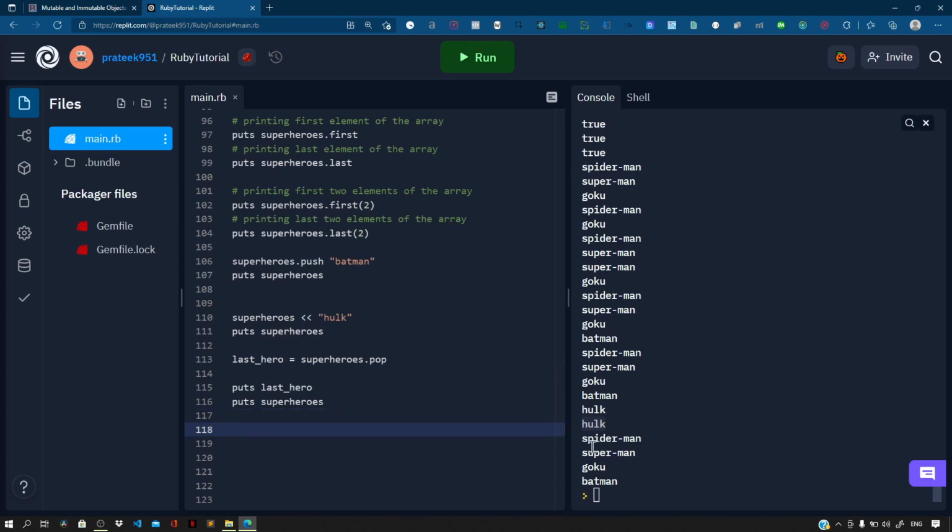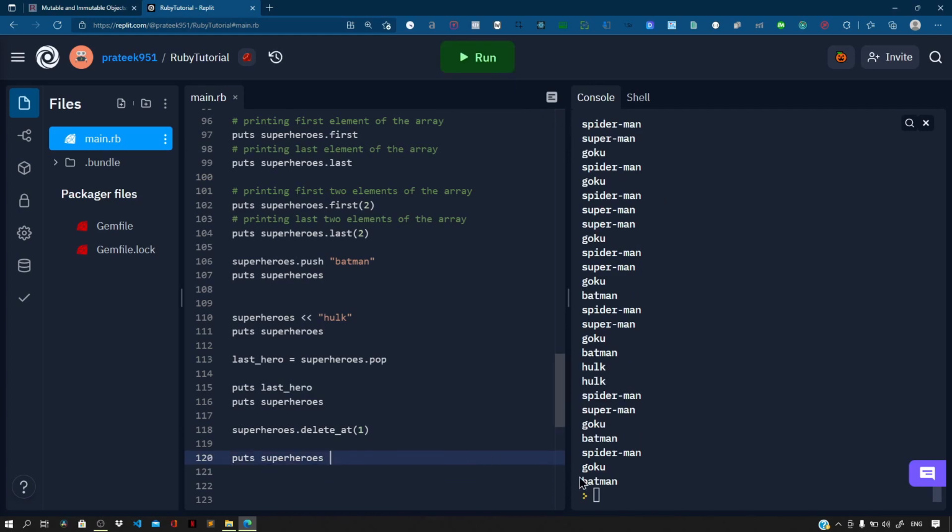So currently you can see we are having these 4 elements in our superheroes array. Let us say I want to delete the element that is sitting at index 1. So for this I can say superheroes.delete_at, and then we need to specify an index at which we want to delete the element. So let me write here 1, and now let us log the superheroes to the console. So let us try this out. So now you can see Superman is gone, and now we have Spider-Man, Goku, and Batman.